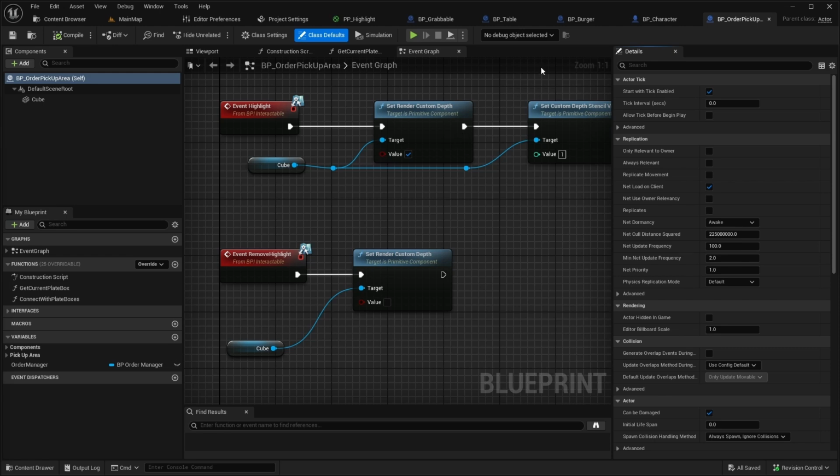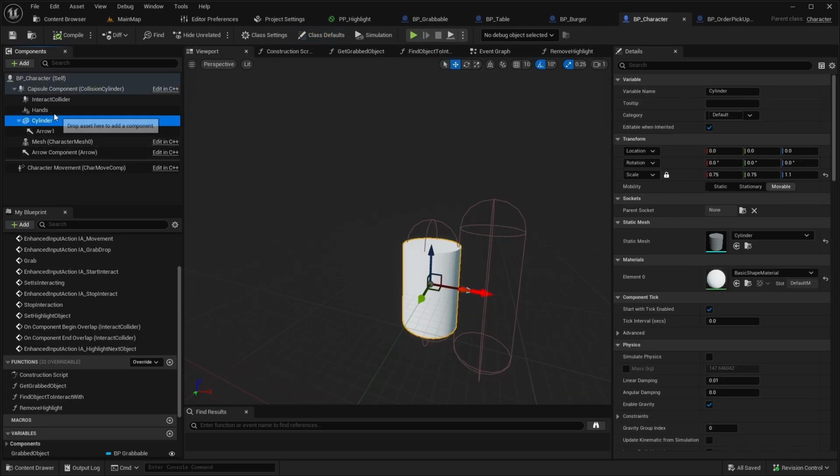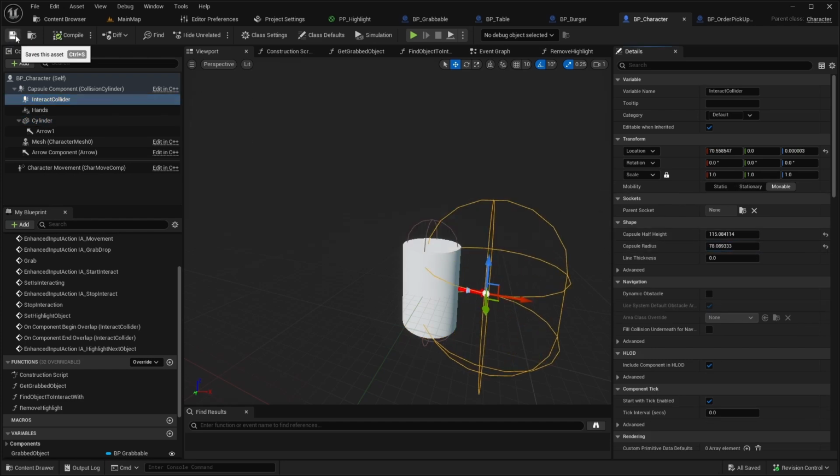Now it's time for testing. Open BP character and make the capsule wider to test it easier. And open the level and check how it works.